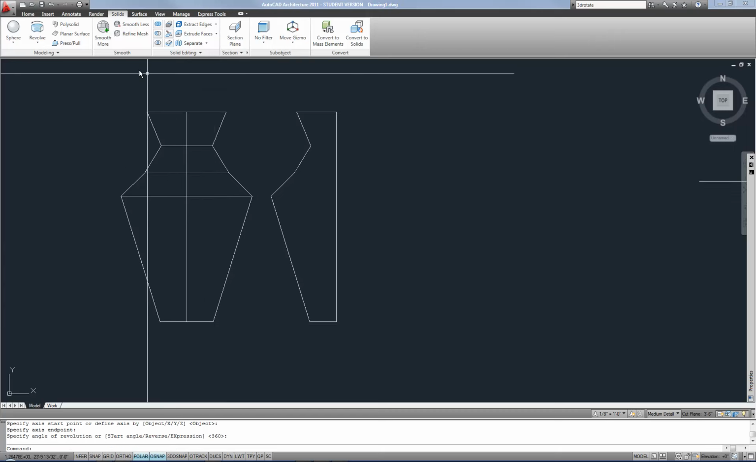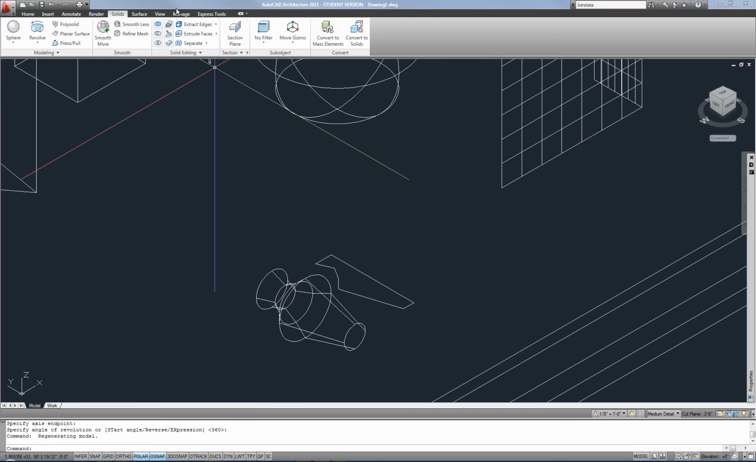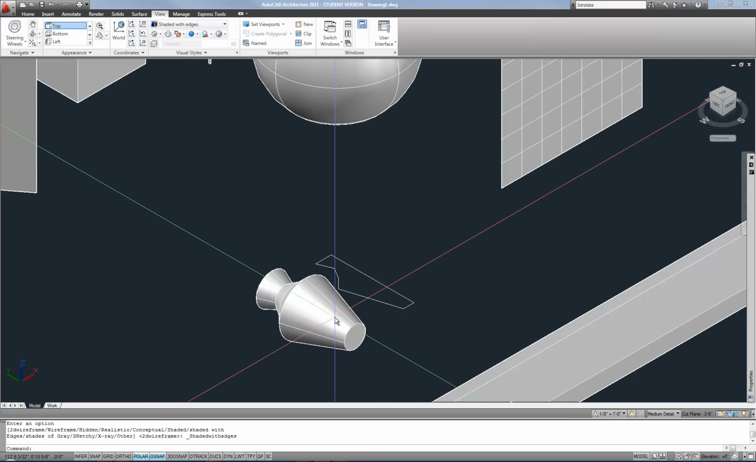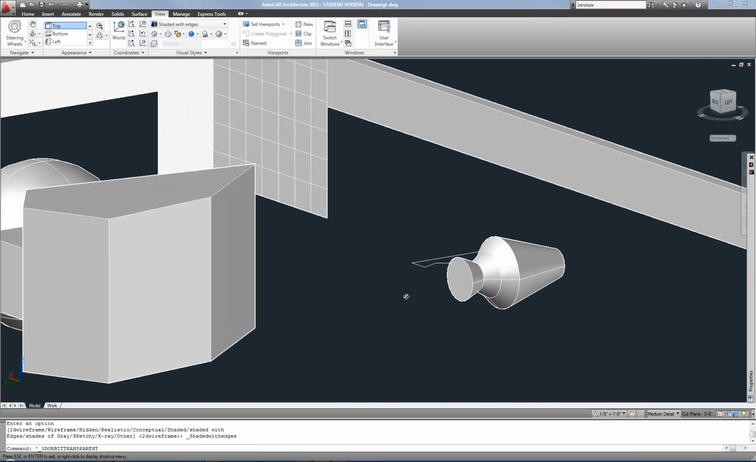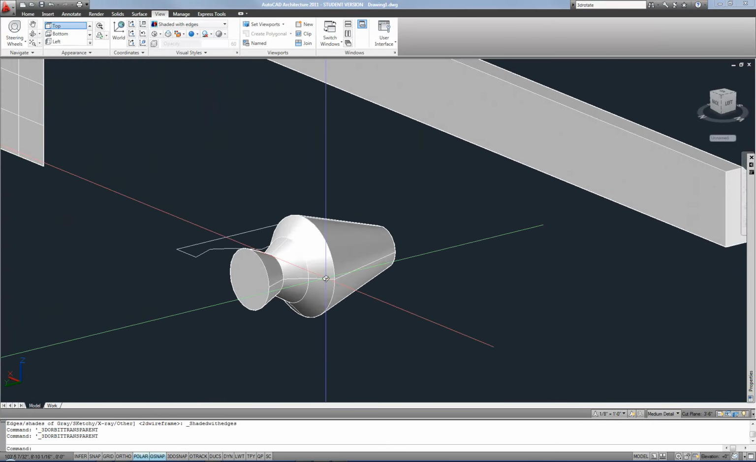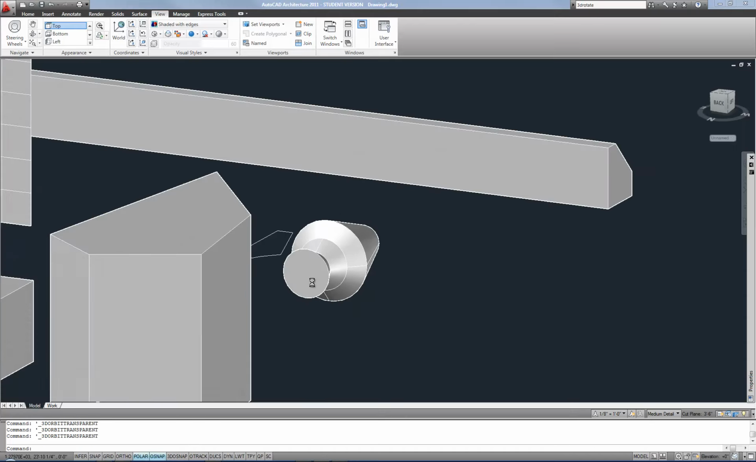So now I have that as a 3D solid. Let me show you that in a shaded view here. So now I have a little kind of clunky, ugly vase, but you get the idea. So that's very handy when you want to draw rounded objects.